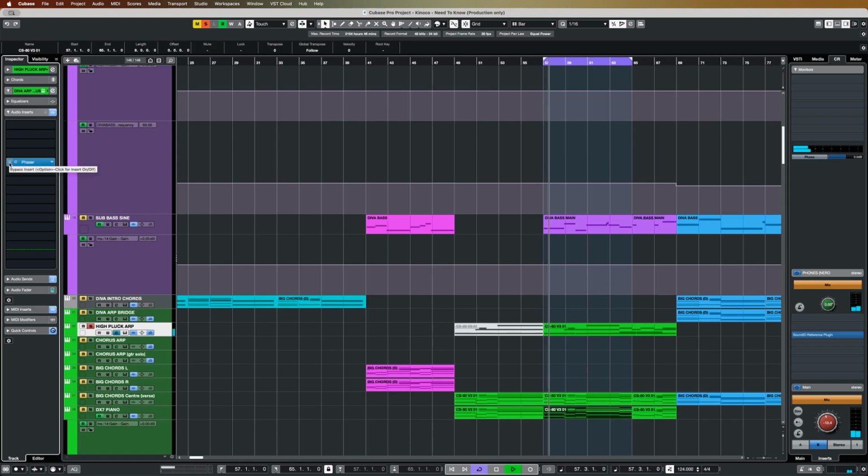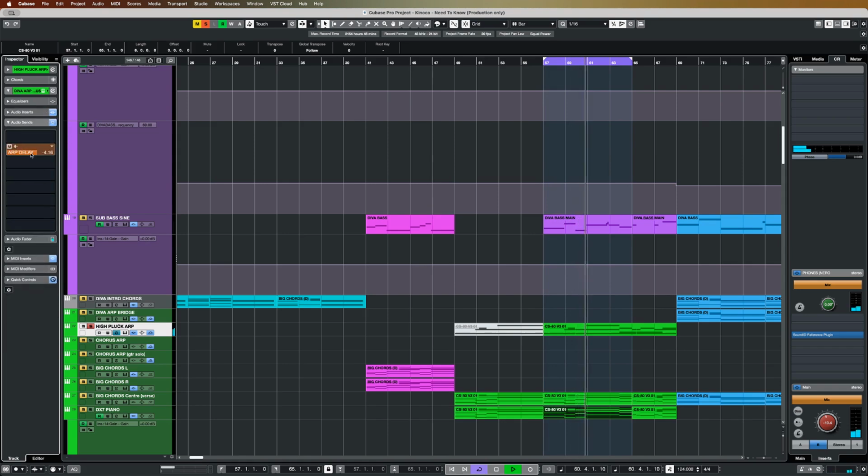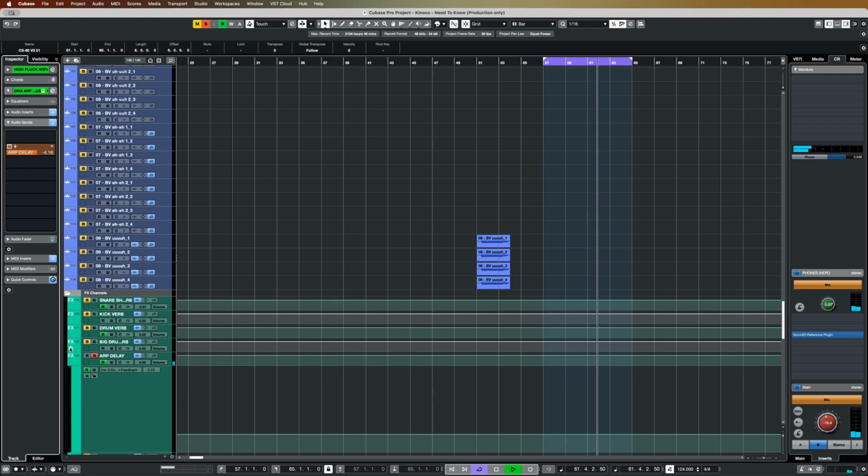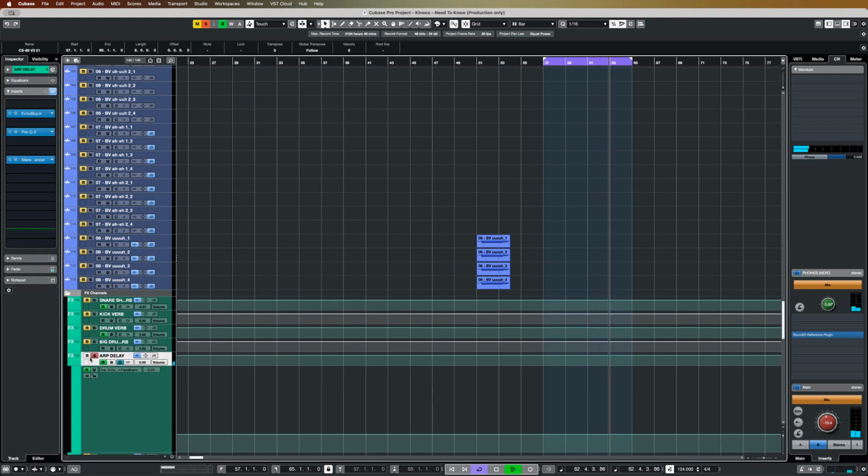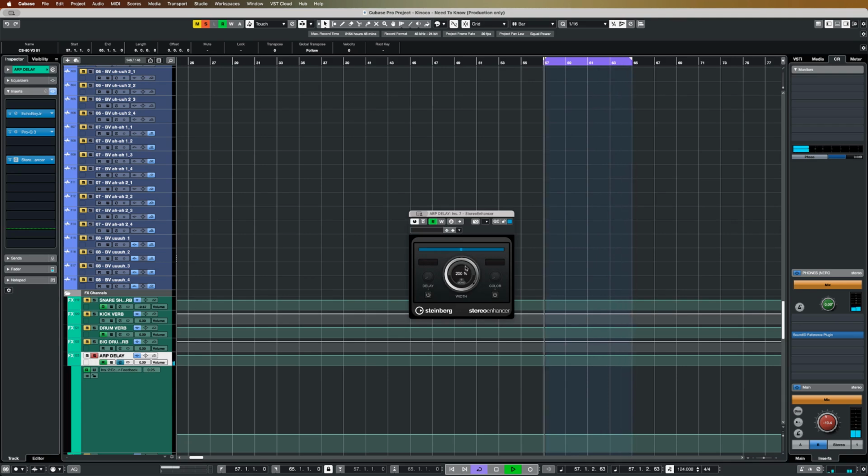And I've thrown a phaser on that. And it's also going to this delay send, which I'm widening out as wide as it will go. If I turn off that stereo widener, this really helps to throw that out to the sides.